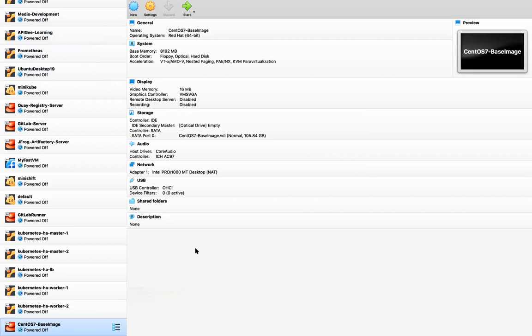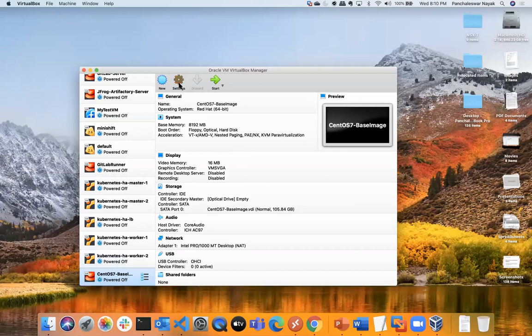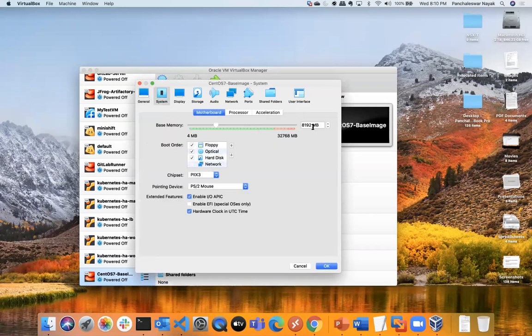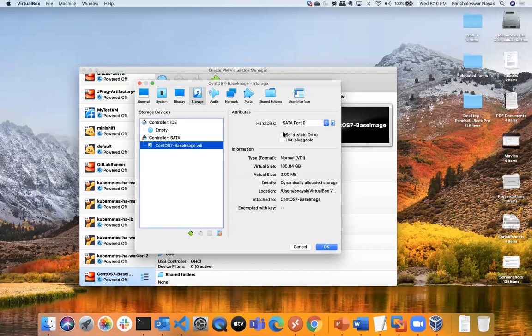Now what happens is I created a virtual machine with virtual hardware, not a physical machine. I created virtual memory, virtual processor, virtual disk, everything, right? So you can also see settings. If you select this and go to settings, you can see what you have created. In System, you see I have given 8 GB of RAM to this. And how many processors? I have given one processor to this. And storage, I have created a storage of 105 GB. That's all we need actually.